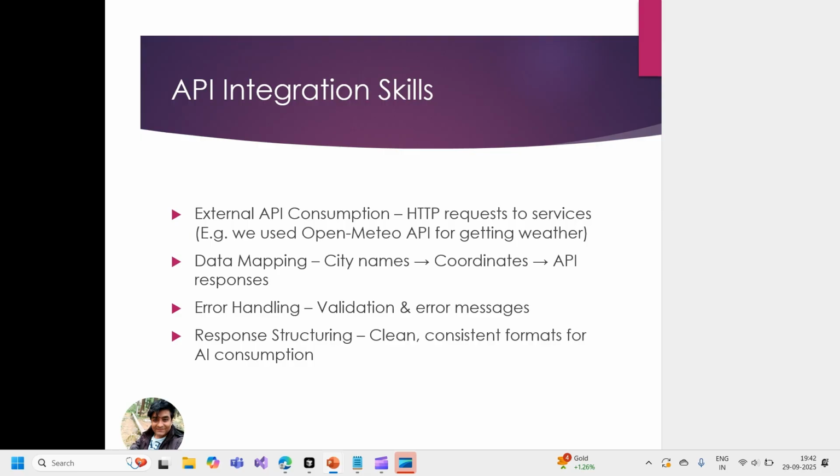We also understood how we can integrate an external API, where we used the Open-Meteo API for getting the weather. We understood how we can do data mapping with Python, where we created a collection of city names along with their coordinates and mapped it with the API responses. We also defined the error handling technique, setting up validation error messages in the Python code for the sample API integration. We also created our own response structuring, where we define our own clean, consistent format for AI consumption when this was displayed in the chat interface after the tool was identified and the response was collected.